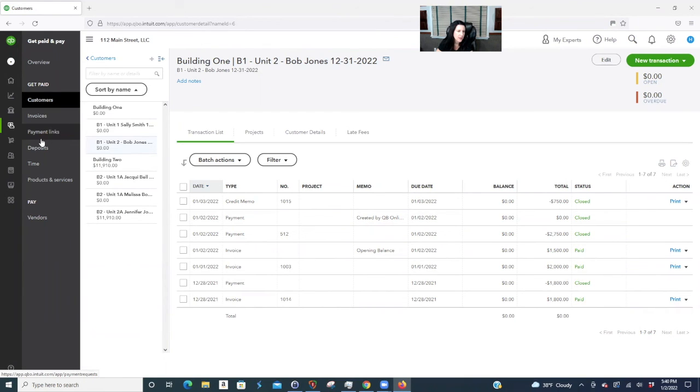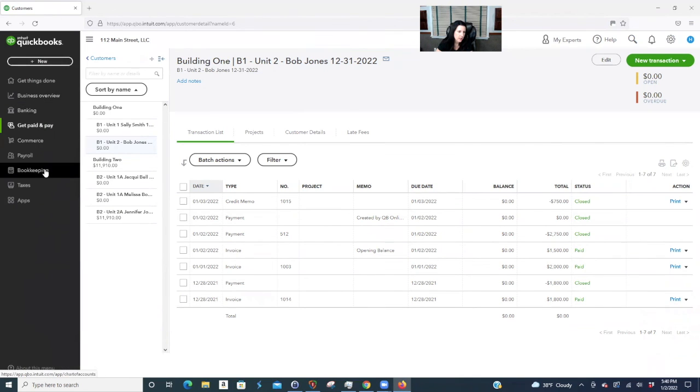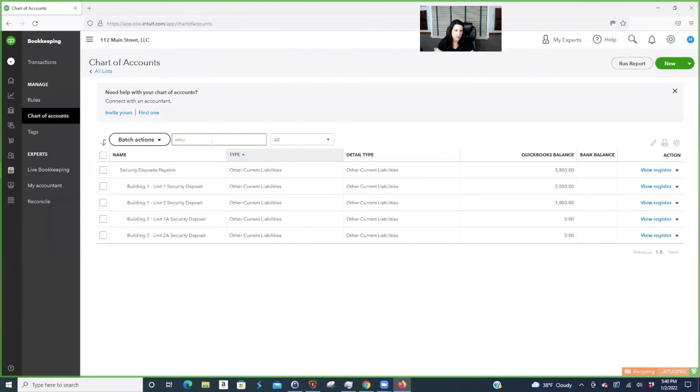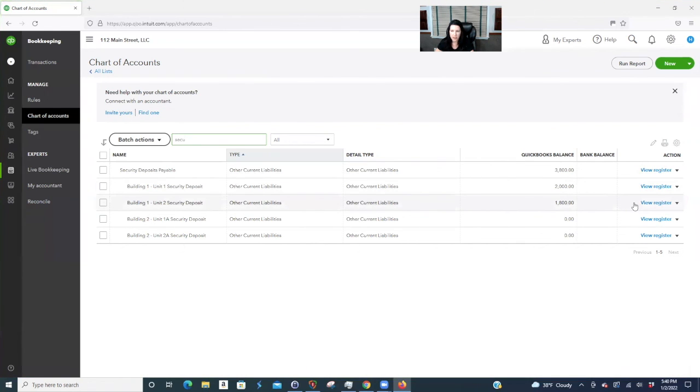that he paid $1,800 now in security. Now, he had 18, okay, so he didn't pay his prior rent, and let's say he did a huge amount of damage to the apartment. The way I would do it, go to your chart of accounts. $1,800.